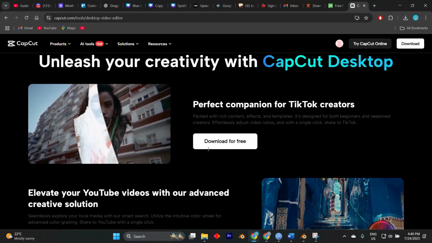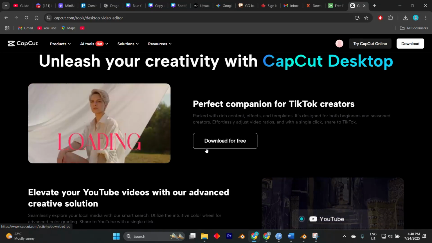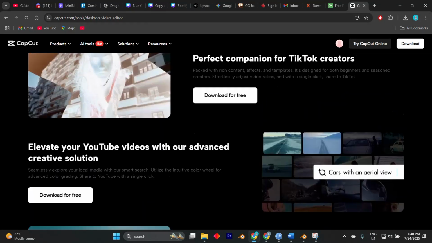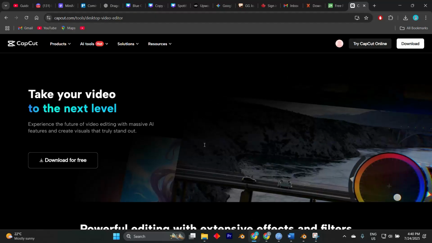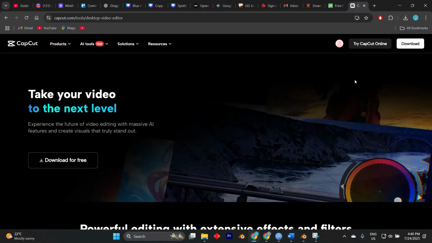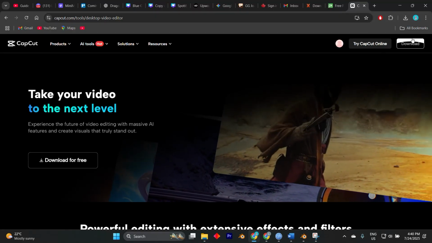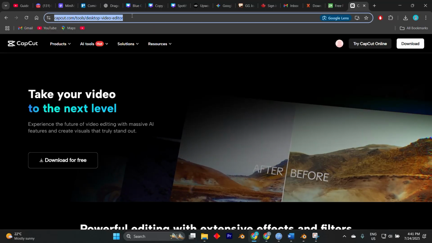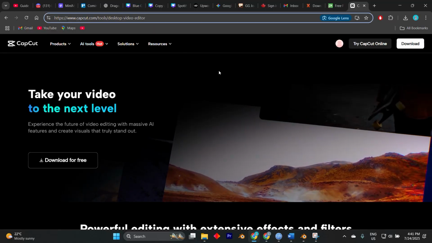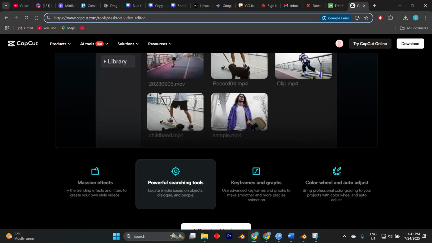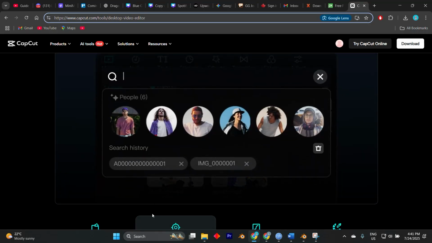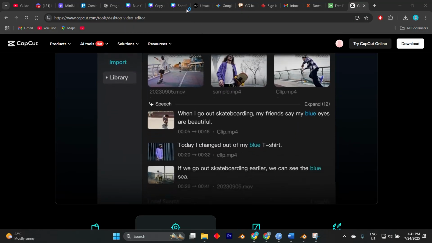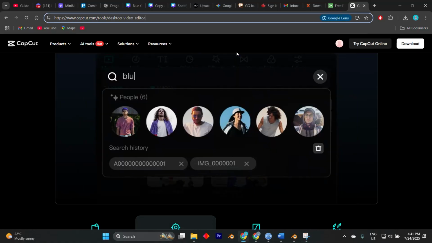The first part, getting started, that is setting up your project. Go ahead and first download and open CapCut. So you can download the CapCut desktop application from the official CapCut website right here, www.capcut.com. And just follow the simple installation process and you'll be done. Now go ahead and open the application. In here, click on this Create Project.